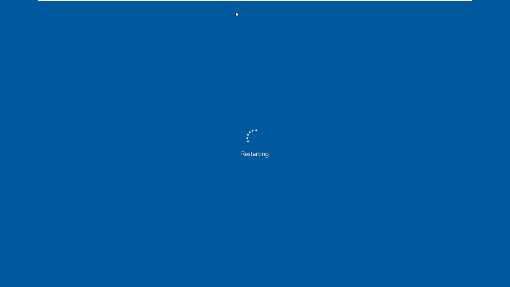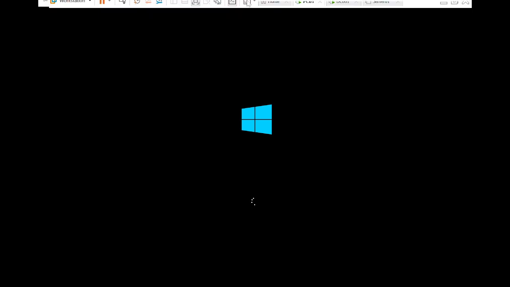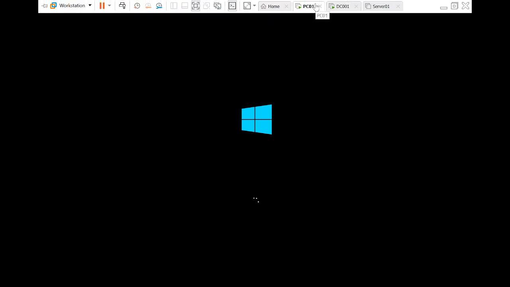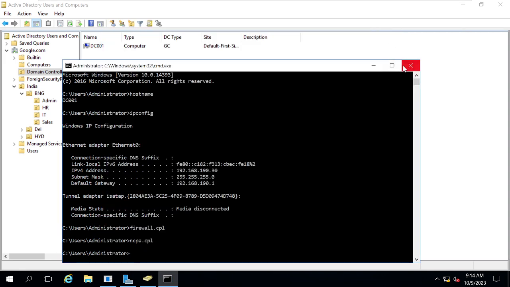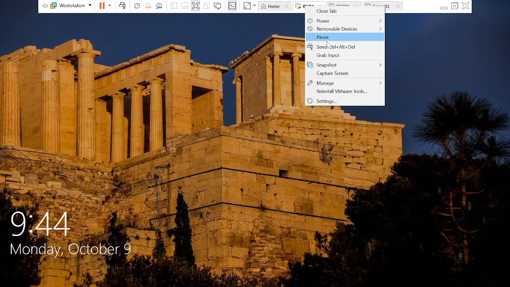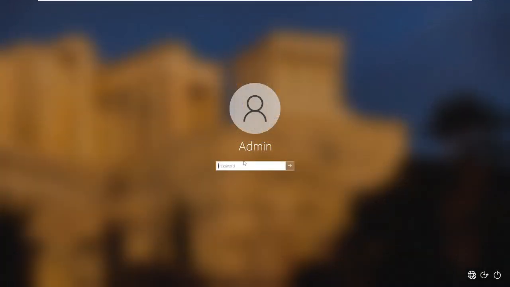It is 192.168.190.30. The gateway also, 190.1, it is there. The firewall also I verified, the firewall is off. But still it is not having the communication. Correct, right? So that's why I'm trying to restart my personal computer once and then try to domain join. Okay, that should work now. PC01. Now log into PC01. Admin password is password@123.